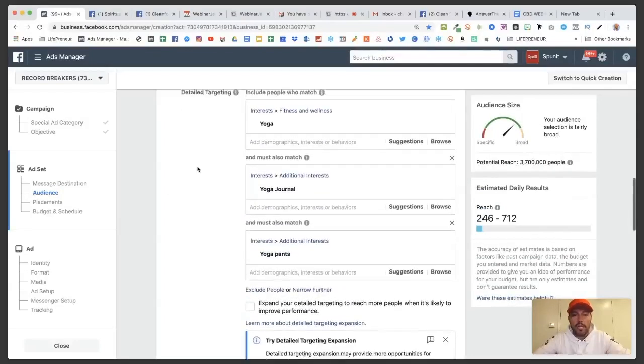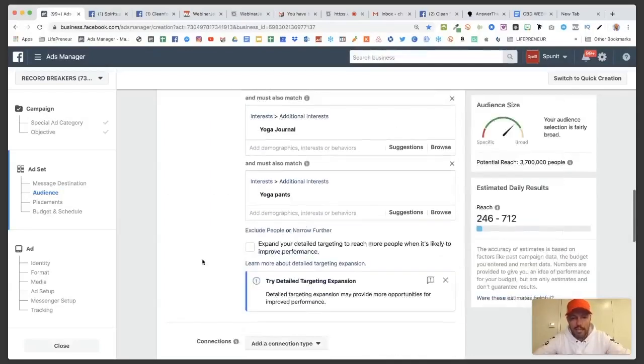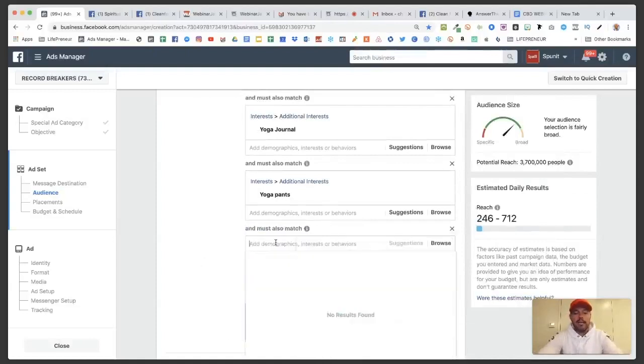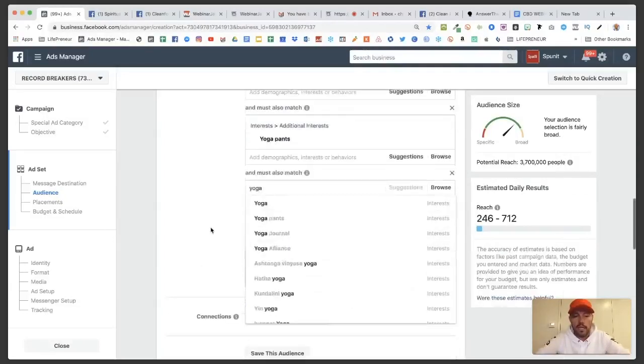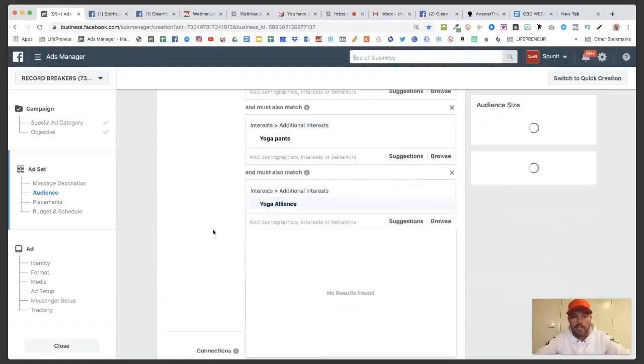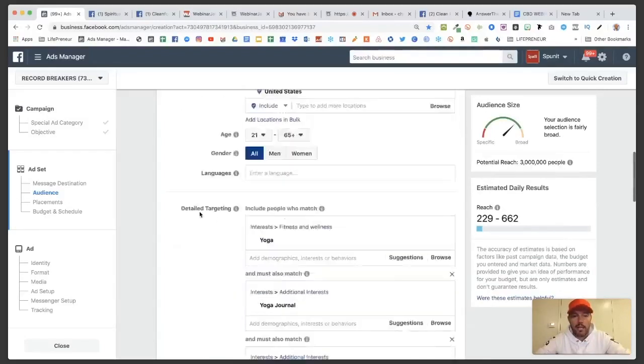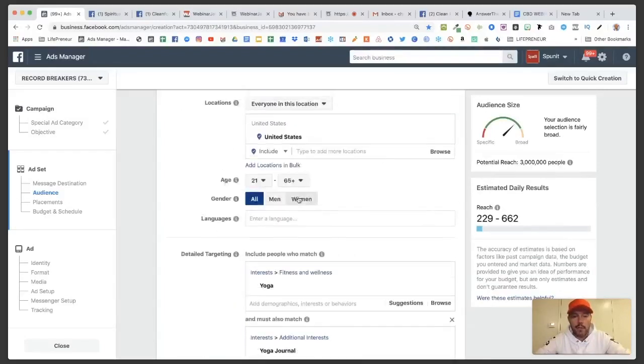So this is only targeting people that are interested in yoga and yoga journal and yoga pants. So this really gives you an idea of how to continue to get that perfect audience. Now we're at 3 million people, and I can keep narrowing it down. Another way I can narrow down is just targeting men or women. So I could go women. Now it's 1.9 million people. And I could even do an older demographic. If I really want, I can go to 35 and older. Now it's 800,000. Now we got a sweet audience.